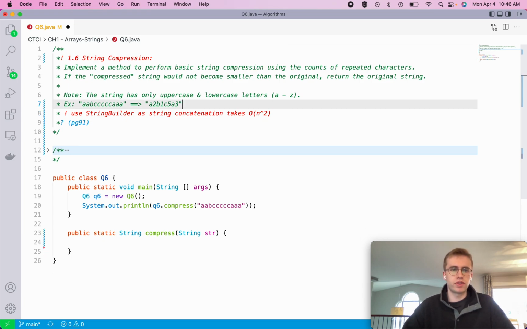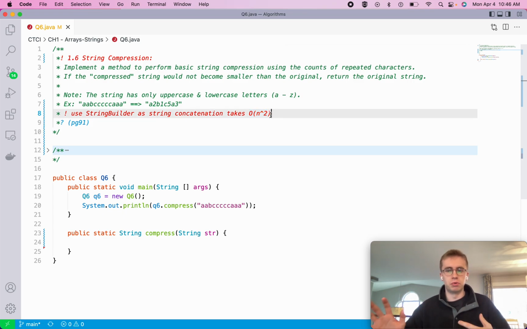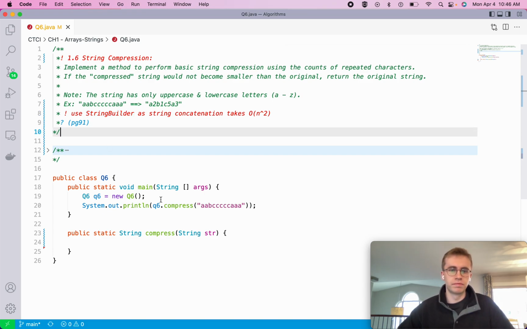So the most important thing for this question is to make sure that you're using string builder, because string concatenation takes O of n squared time, so it really wouldn't be optimal. So it's really important to remember when you're doing a lot of concatenation, you want to be using string builder.